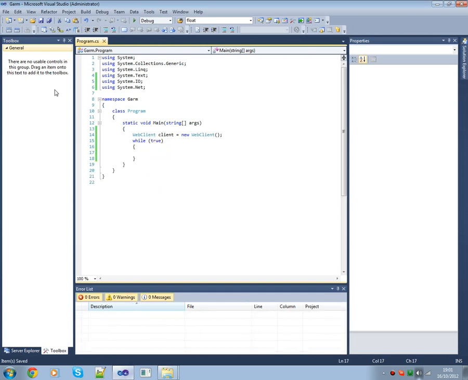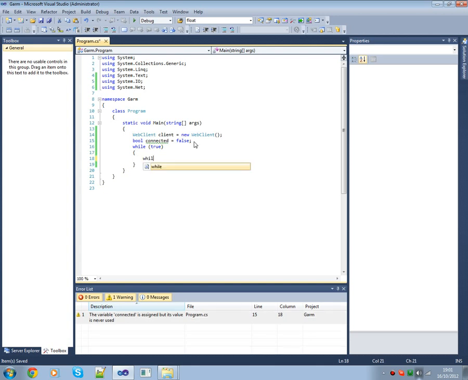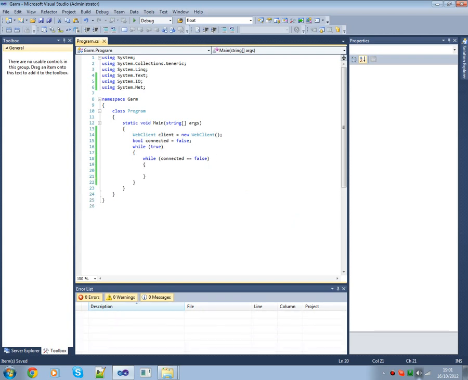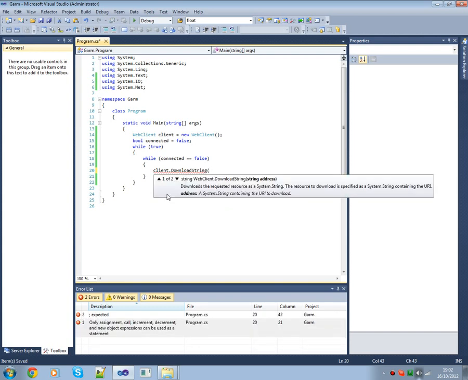Right, so while true, now we need to define some values. So, bool connected equals false. Been writing too much VB. So then we're going to do while connected equals false. And this is where we do the connection. So client.DownloadString. Yes, DownloadString. And then we need the address.